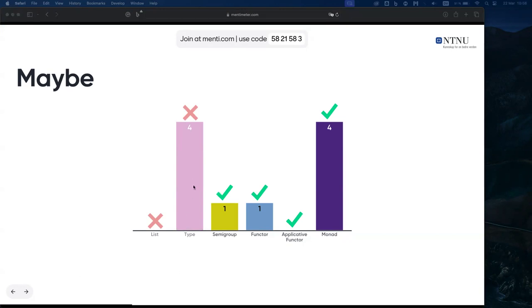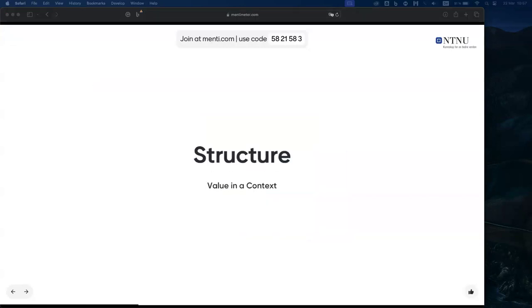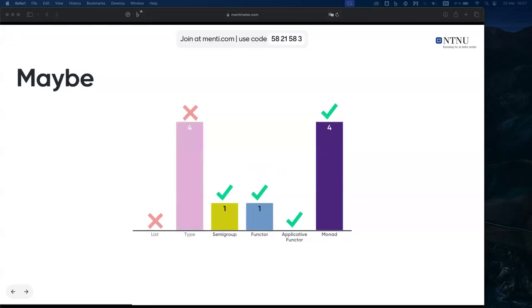So some of you did wrong because Maybe is not a type, strictly speaking. Why is Maybe not a type? But it is a semigroup, it's a functor, it's an applicative functor, and it's a monad. But Maybe is not a type in itself. So what's the difference between Maybe and Maybe Int? What is this? And what is this? And we can also say Maybe a. Is there a difference between this and this?